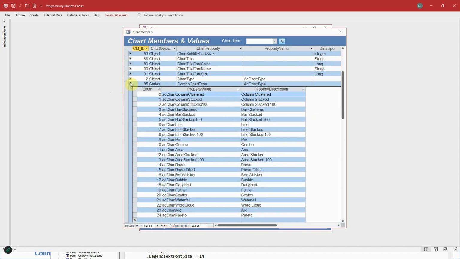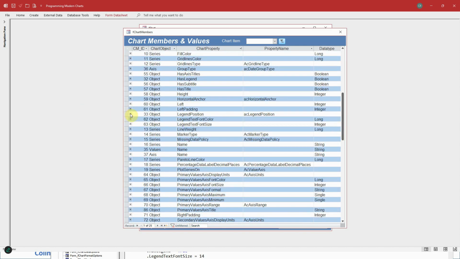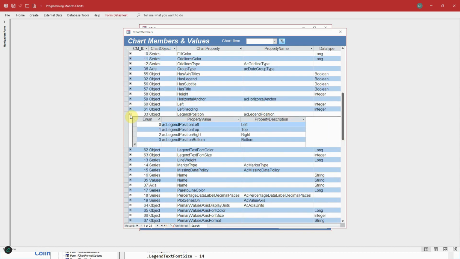For combo chart type, you've got the ones that can be done from the combo chart where you mix and match different chart types and so on. So yes, there are enums for these, the legend position, left, right, top, bottom, 0, 1, 2, 3, not in the order I said it probably. So yes, you have got all of the enums there.